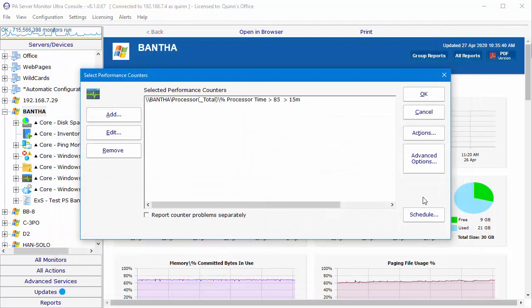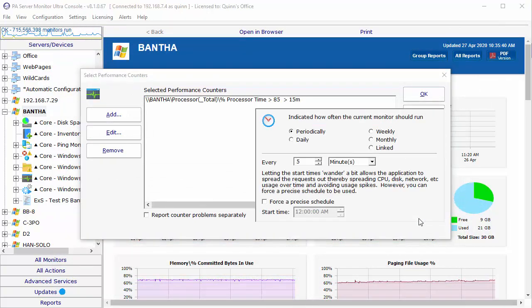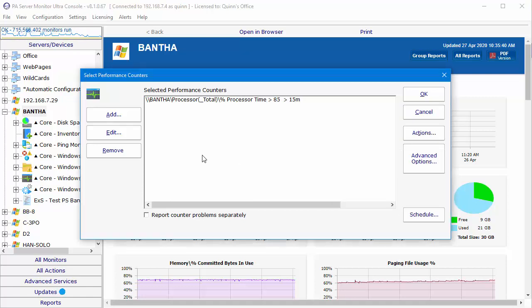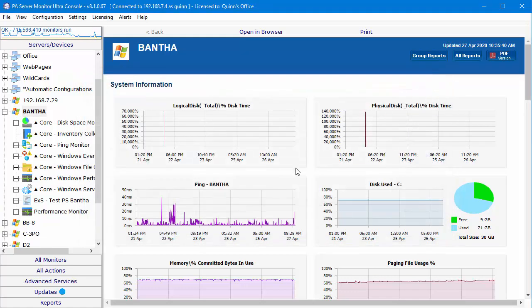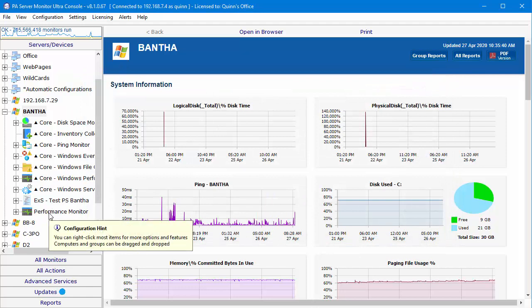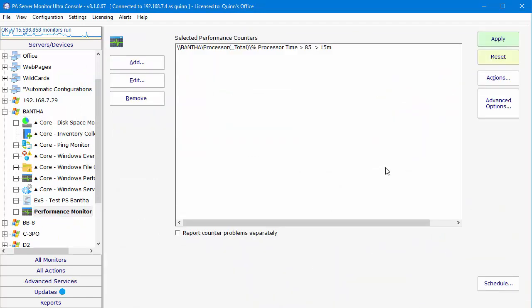Then we need to check the schedule for the monitor, and by default the performance monitor is run every 5 minutes, but you can of course change that to more frequently or less frequently as needed. At this point, let's go ahead and say OK, and that will add our performance monitor. Here it is already. Let's select it, and everything is ready to run.